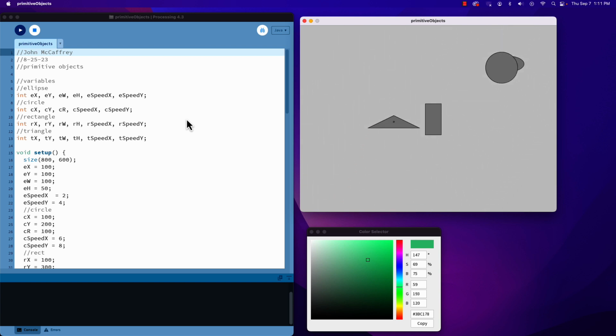Each one will move and animate independently. It will have its own personal X and Y, all these things. So that's what we're going to look at next.